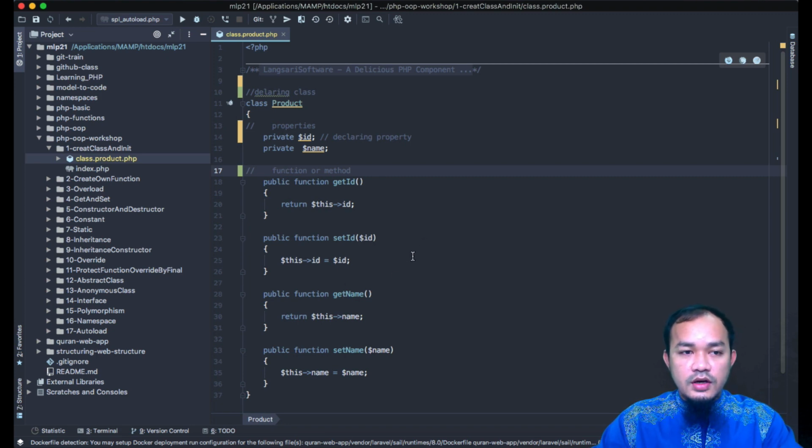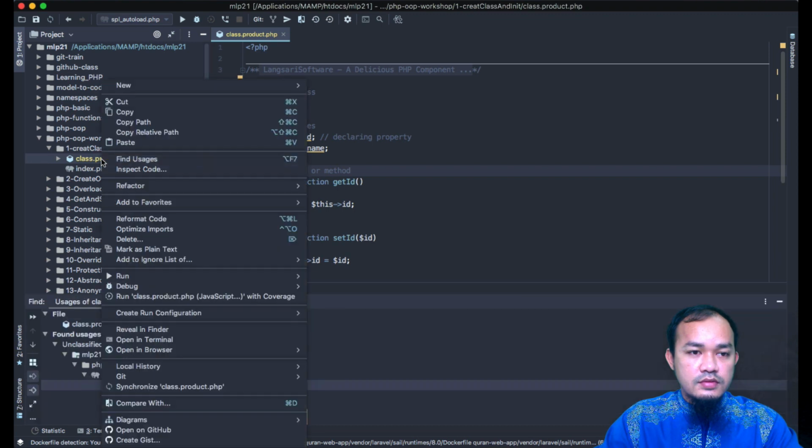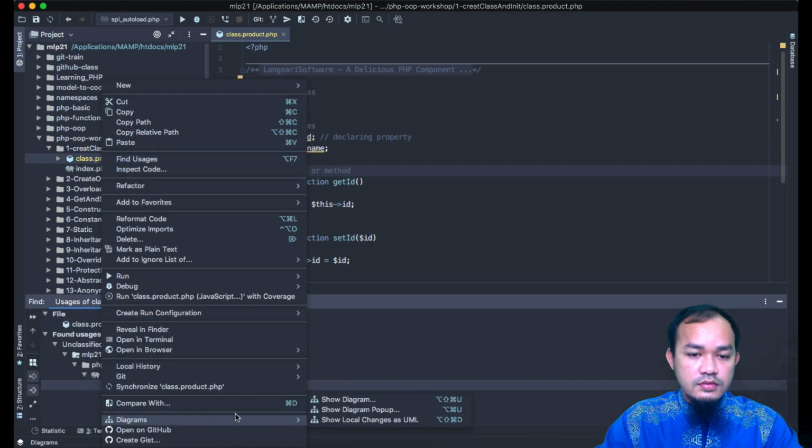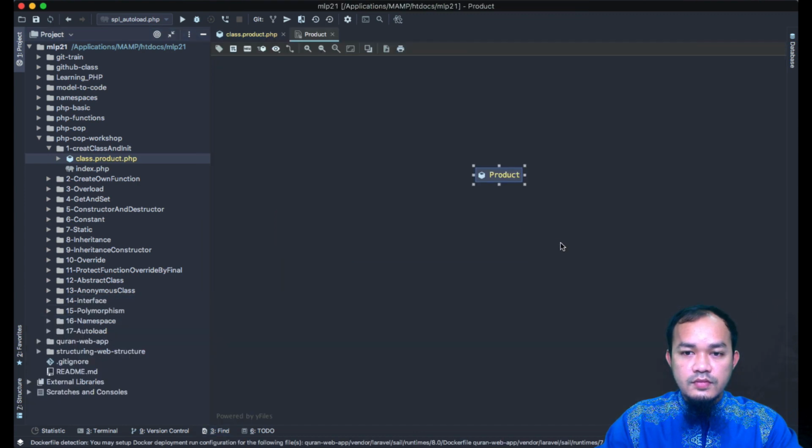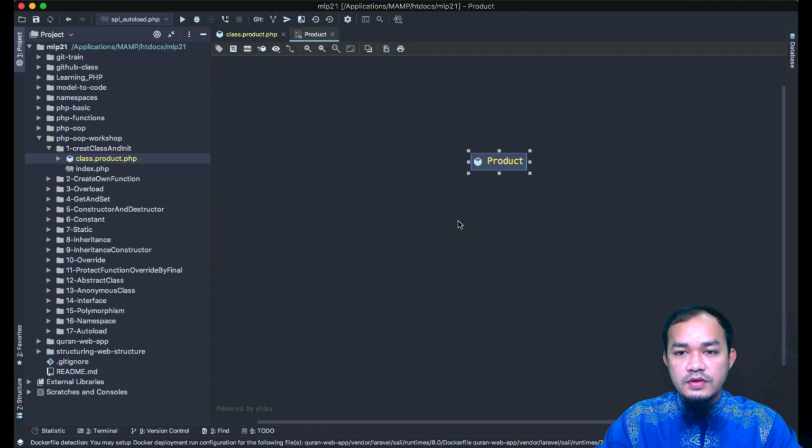If we look at this code and then generate a class diagram, we can see something like this. You can see the class. This one is class Product.